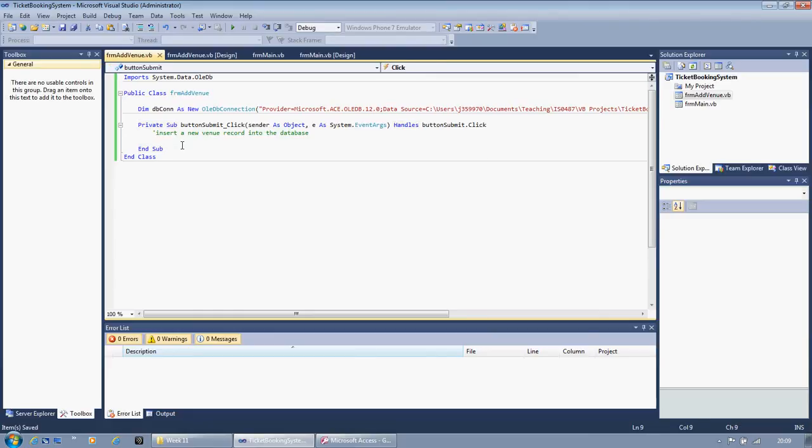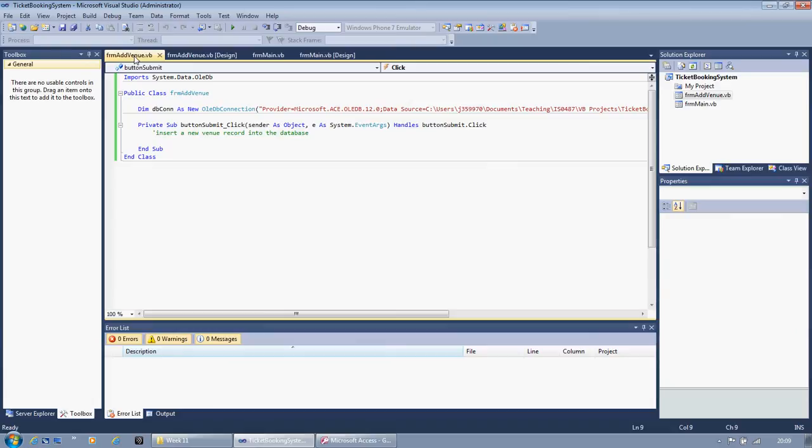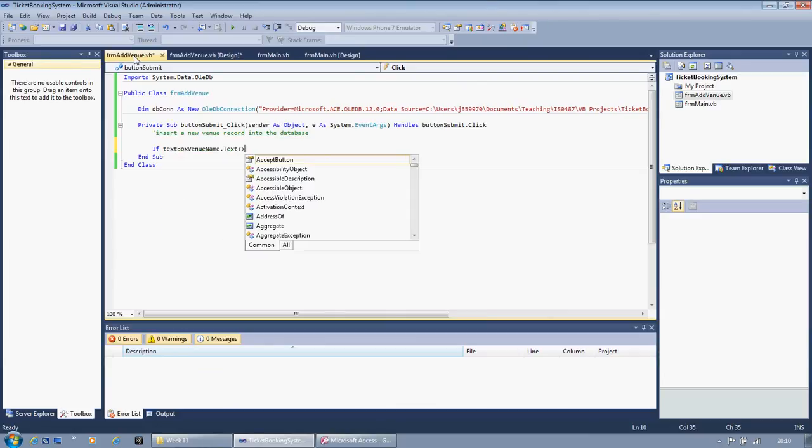I'm going to build up my string. Now, I'm going to do it slightly different this way around. So, what I'm going to do is I'm going to test to see if all of these values, all of these text boxes have a value. And if they do, then I'm going to declare my SQL and build my command up and write everything to the database. Okay, so I'll just do a little if statement. So I'm just checking to see if the venue text box has any text.